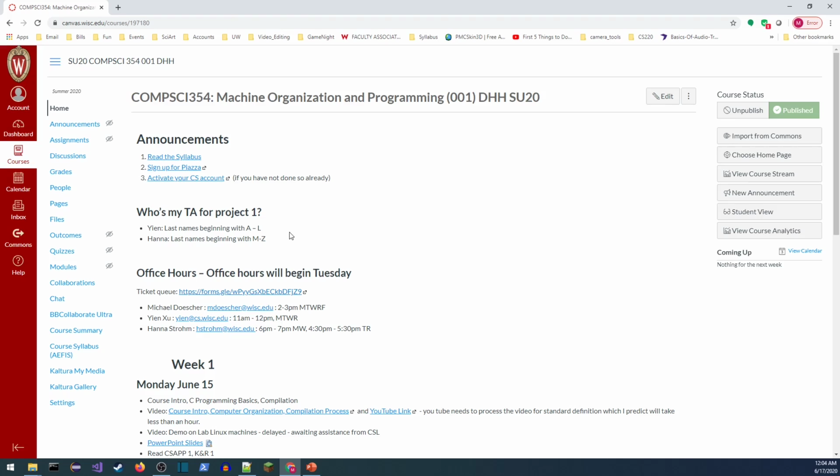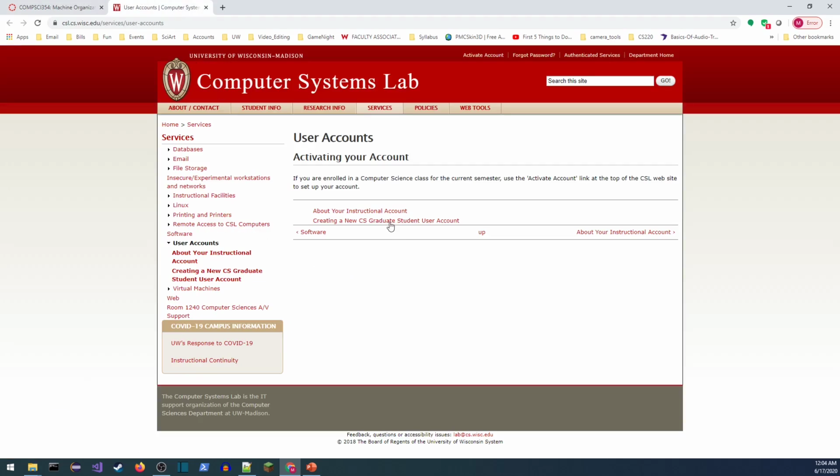Now, second part. To actually get to the computer science laboratory machines, you'll need a CS account. So I'm going to click this one, activate your CS account. This is the first step. If you've taken classes at the University of Wisconsin before, you'll probably have already done this. If you just transferred to the University of Wisconsin, go here, create your new CS graduate student user account, or activate your instructional account. Where is it? Activate account right there, up at the top. Do that.